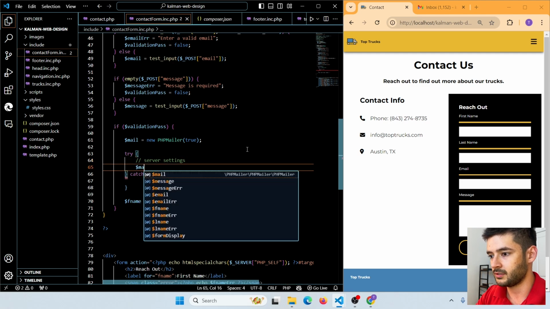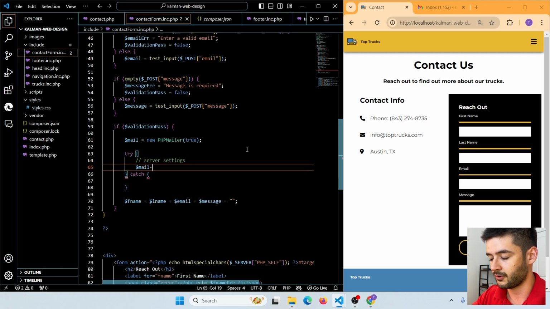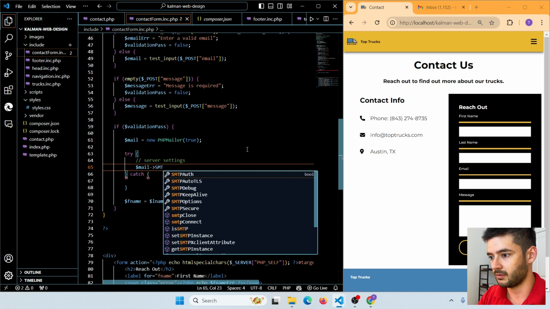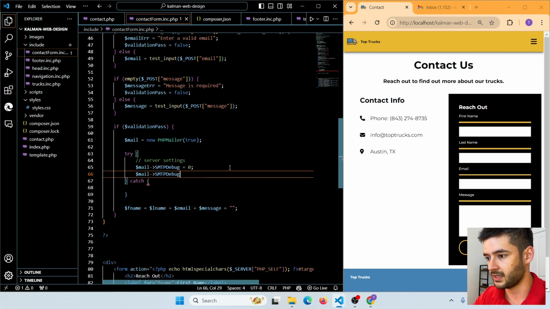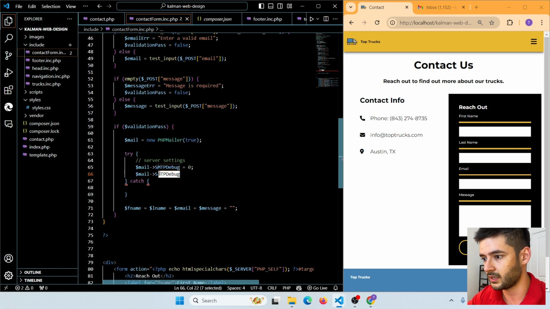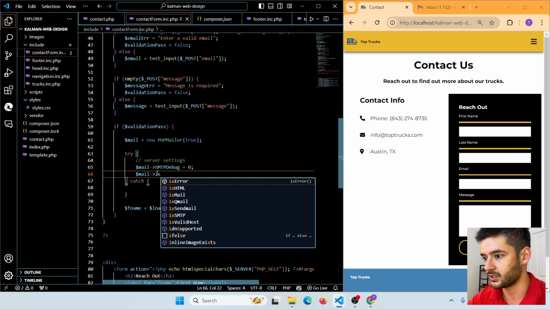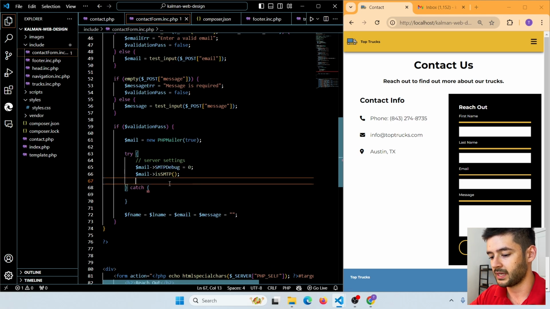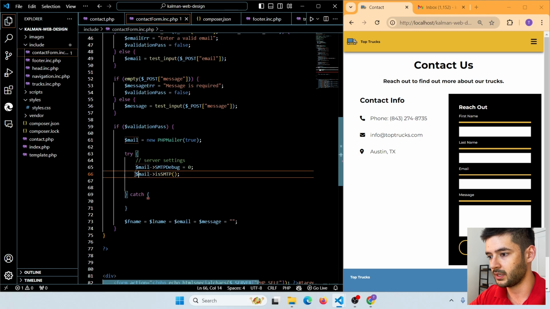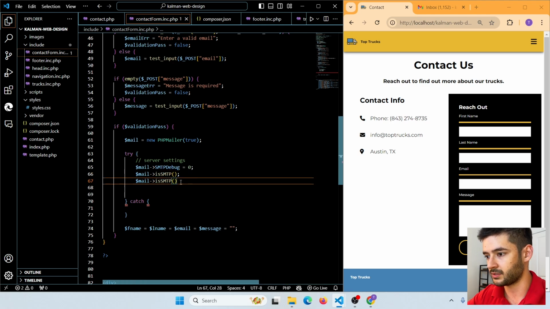And here is where we're going to configure our server settings for our PHPMailer. So the first thing I need to do is use my mail variable, and I want to set the SMTP debug equal to 0. And then here I'm going to go ahead and copy this, paste it down below, and instead of saying SMTP debug, I want to say isSMTP because we're going to be using an SMTP on Gmail to go ahead and send this email.